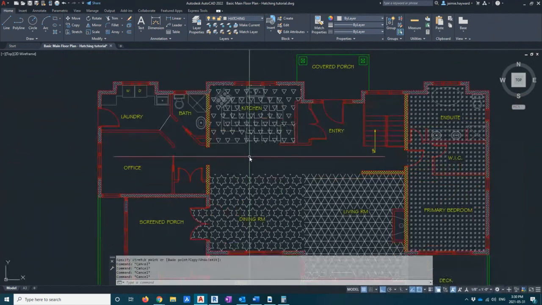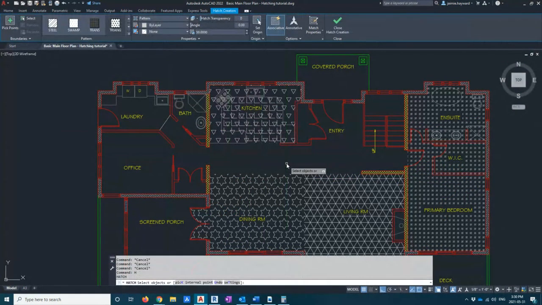So what I'm going to do is match properties. I've already applied the kitchen tile under here, and I want to apply that into the laundry room. So I'm going to go H, enter, because let's say I don't want it in the kitchen anymore. I want it in the laundry room instead. So I don't have hatching on top of one another here.